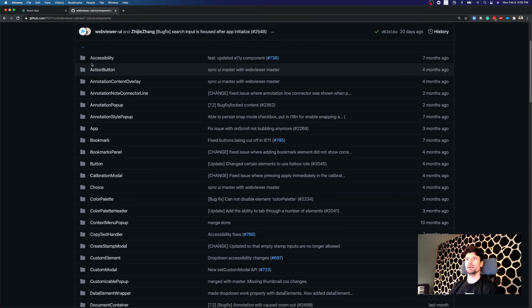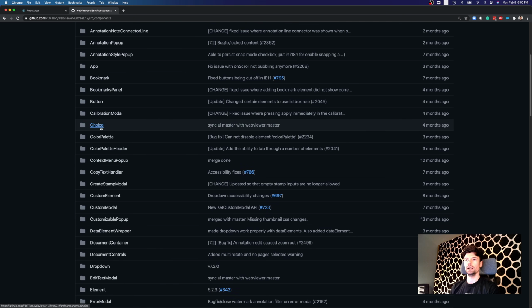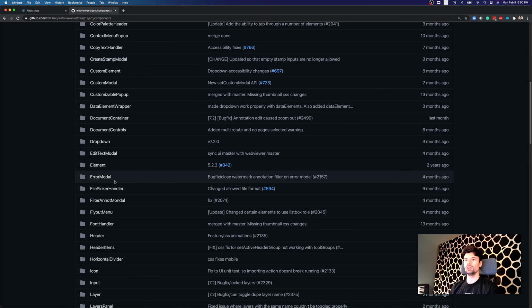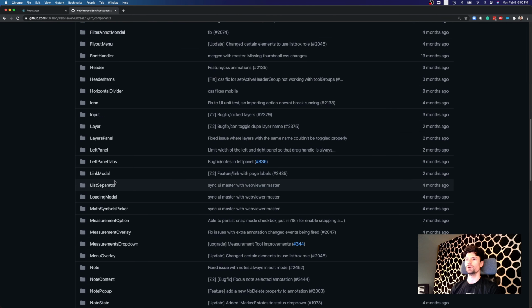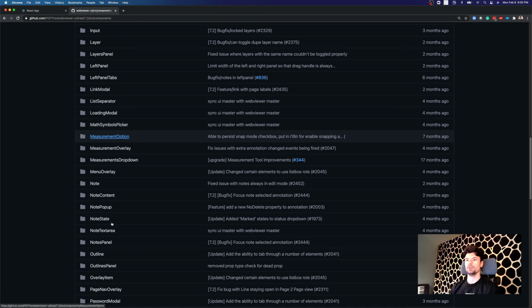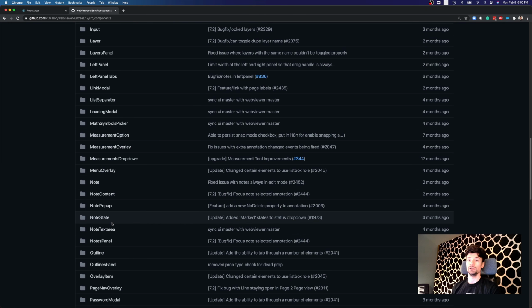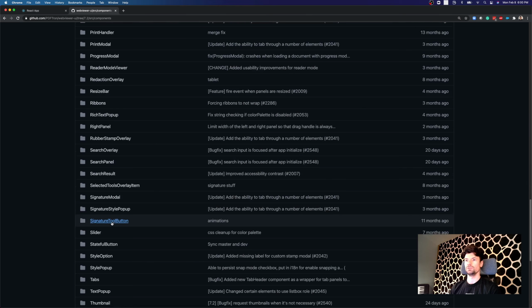So you can see that there's the action button, annotation pop-ups, bookmarks, color palette, and again, you can really make it your own. There is a whole bunch of different APIs available to hide and show different elements, change the behavior, change the themes, change the colors. But if you really want to dive in deep and customize this UI to your needs, you can definitely do so.